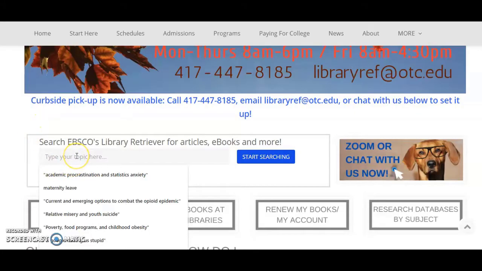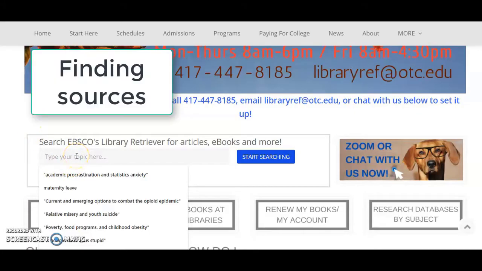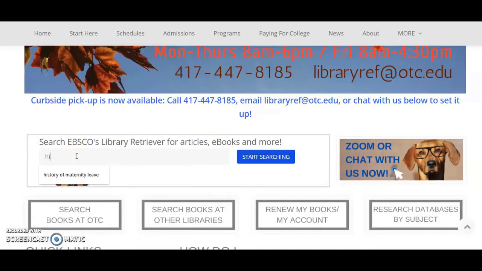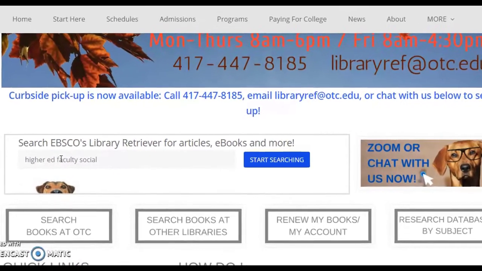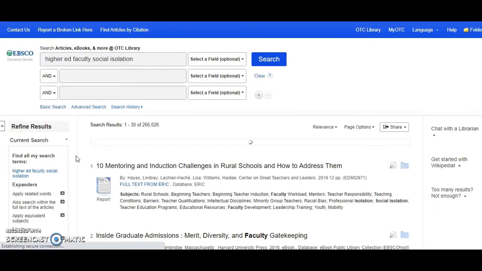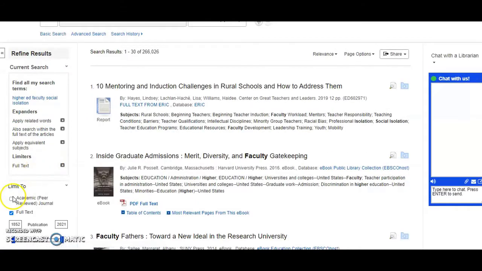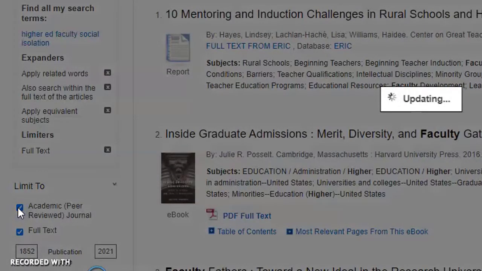Okay, so now that I've decided on my topic, I'm ready to look for sources. So I've gone to the library page here, and I'm going to try higher ed faculty social isolation, something like that. Packing in some words. You don't want to ask a question, right, because it's just a computer. It doesn't understand your questions. And I'm going to also come over here. I need scholarly articles, so I'm going to click on Limit to Academic Journal.